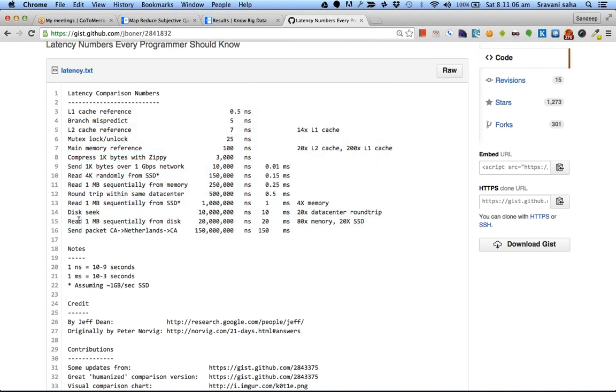Okay. And in this, the reading of 1 MB of data from the disk takes around 20 milliseconds. So to read 1 MB of data, it's 20 milliseconds. To read 1 GB of data, it will be close to 20 seconds. And to read 1 TB, it will be 20,000 seconds, which is around 6 hours.